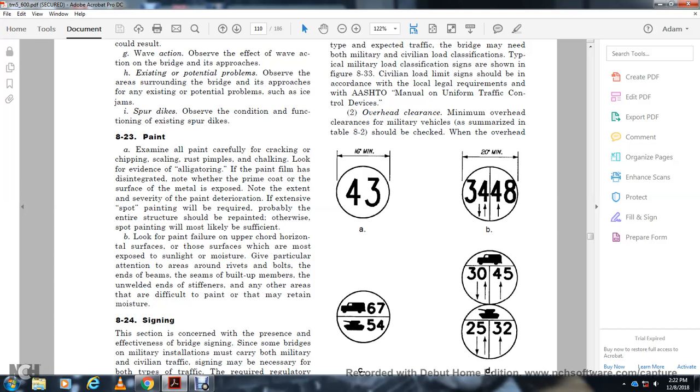823 Paint. Examine all the paint carefully for cracks, chips, scale, rust pimples, and chalking, and look for evidence of alligatoring. If the paint film has disintegrated, note it. Prime coat with the surface of the nail exposed. Note the extent and severity of the paint deterioration and the extent of spot painting required, or whether the entire structure should be repainted; otherwise spot painting will most likely be sufficient.